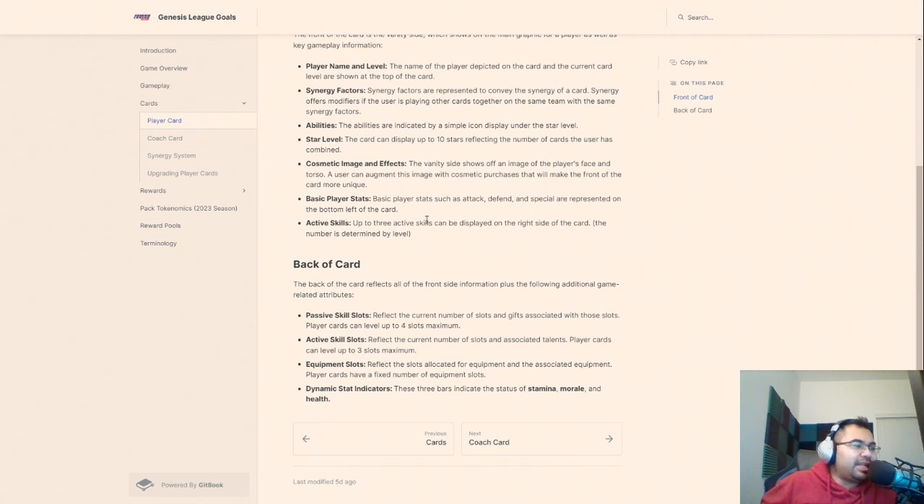Basic player stats: they'll each be able to attack, defend, and special, represented on the bottom left of the card. And then active skills: they will each have up to 3 active skills. The back of the card is going to have their passive skill slots, of which there's a maximum of 4, and their active skill slots, as well as equipment slots, reflecting the slots allocated for equipment and the associated equipment. Player cards have a fixed number of equipment slots. And the dynamic stat indicators, these 3 bars, indicate the stamina.